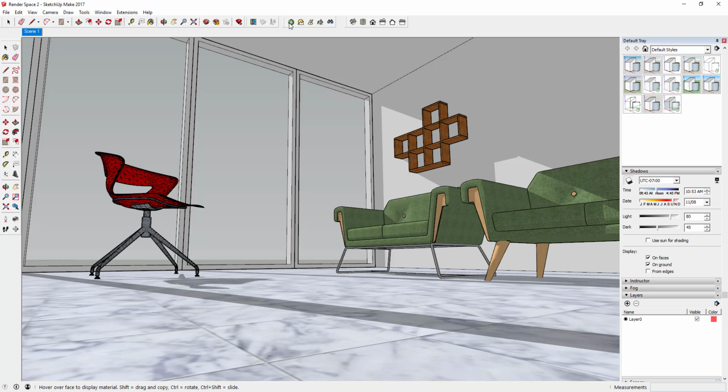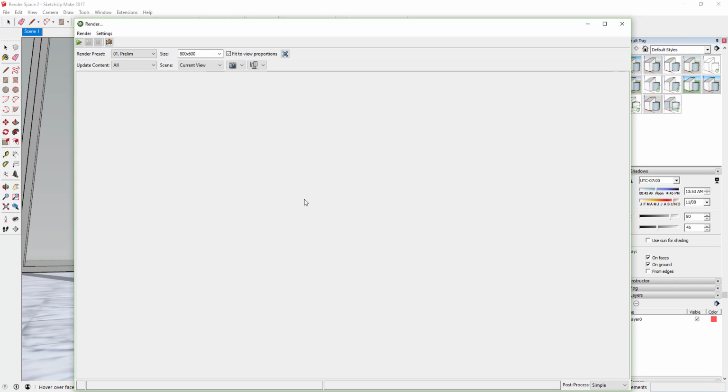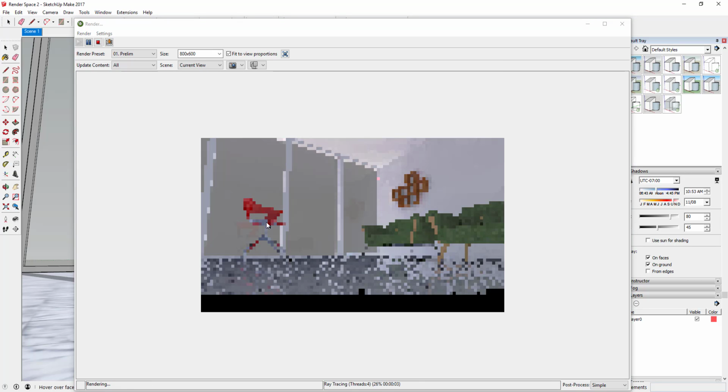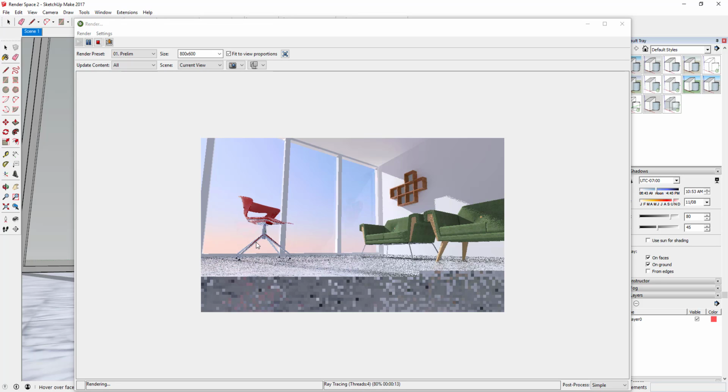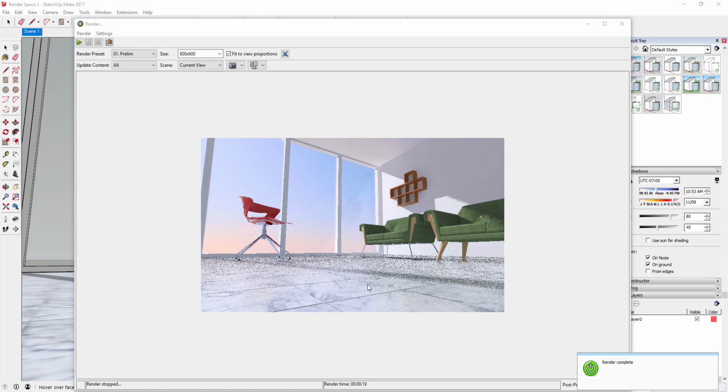So let's go back in and run another test render. Make sure this is set to preliminary, then go ahead and click that play button and let it run. What you're going to find is your materials are going to respond a little differently to light now. For example, you can see how this chair is a lot shinier, as well as the metal on the chair. You're going to get some black dots on a preliminary render, and that's okay. You can go ahead and let it do that.